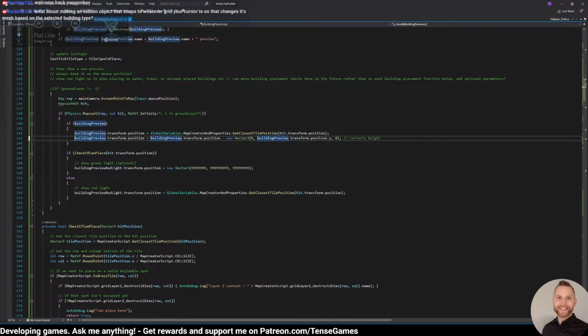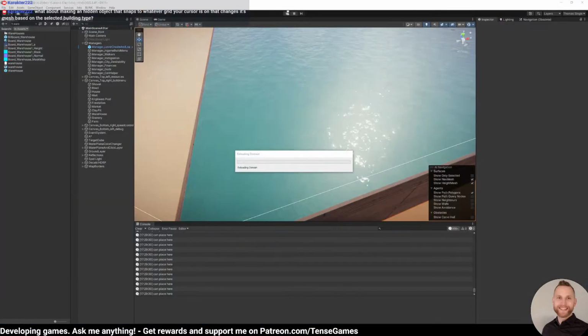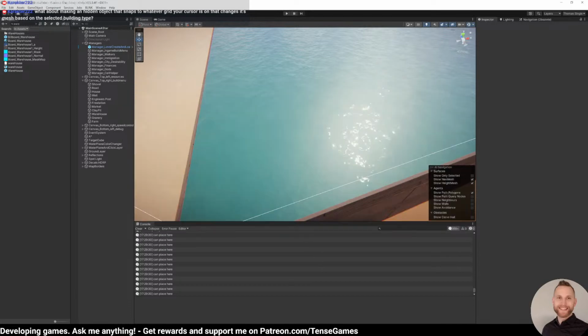So this isn't it. Maybe because it's not hitting anything? Wait, let's check if it actually gets in here. Got here. It should spam this message if I press play now and mouse over a certain area.